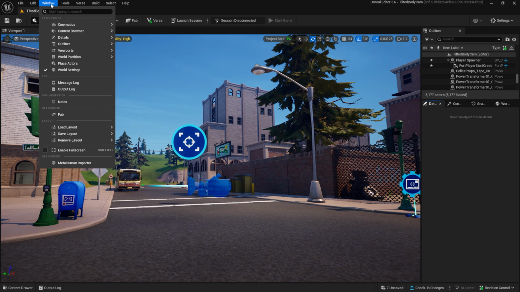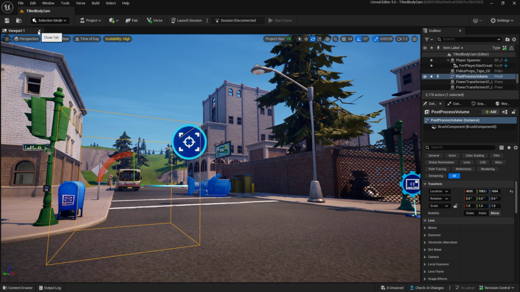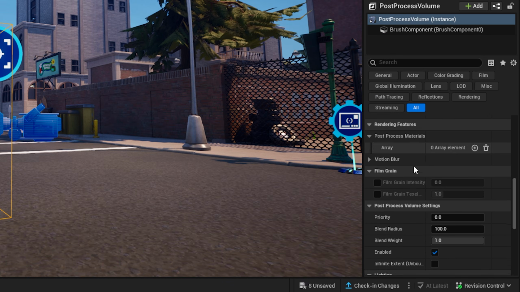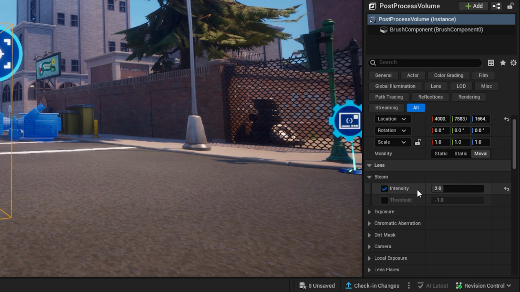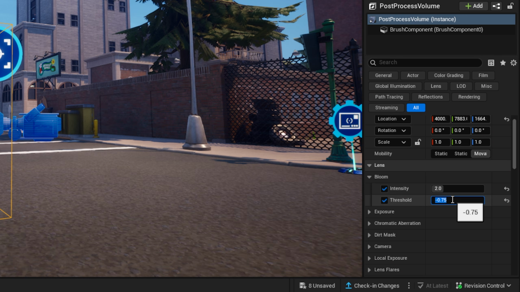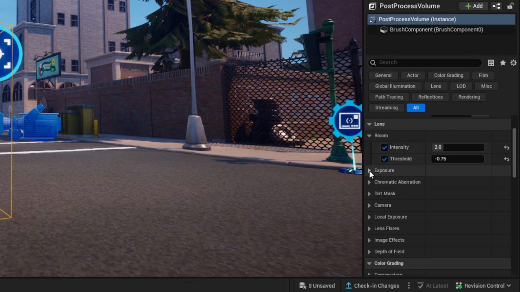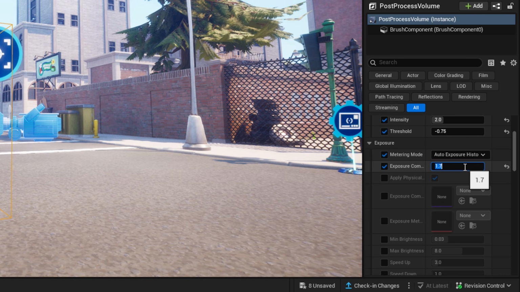The next thing I'm going to do is bring in a post-process volume to add some camera effects. And the first thing I'll check in here is the infinite extent button so that it works outside the volume. And then I'll enable bloom to help soften the highlights by setting the intensity to 2 and the threshold to -0.75.